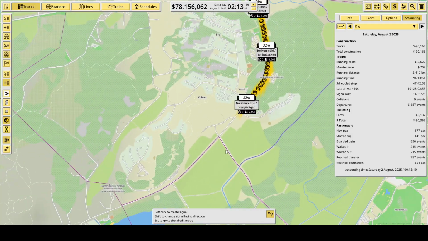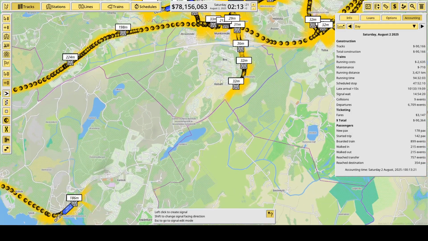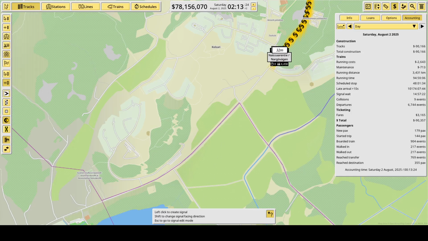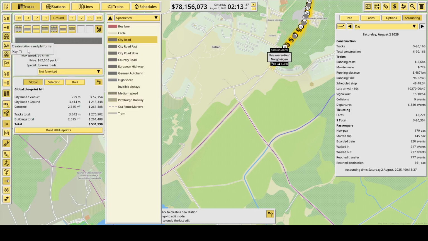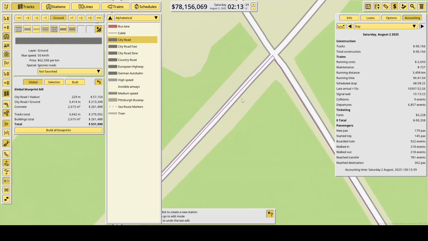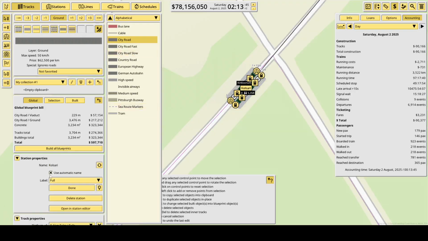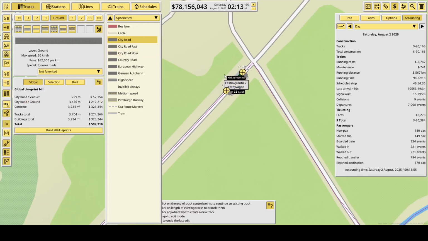So, after Naissarentie, we're a bit closer to Kantvik. We're getting closer all the time. So, the following stop is called Eestinkylantie, or Espoovägen. And it's located right here. Done. There we go.